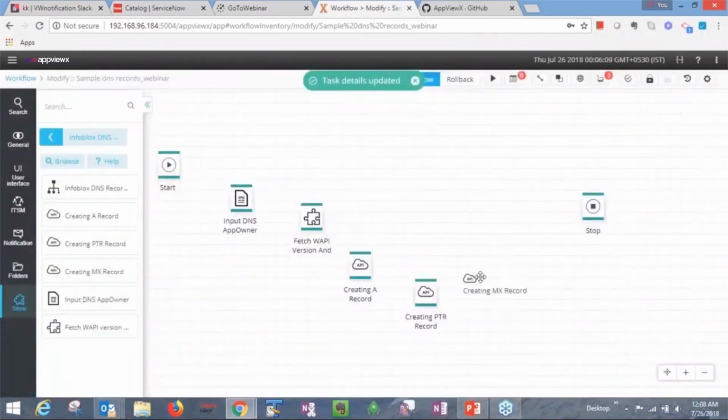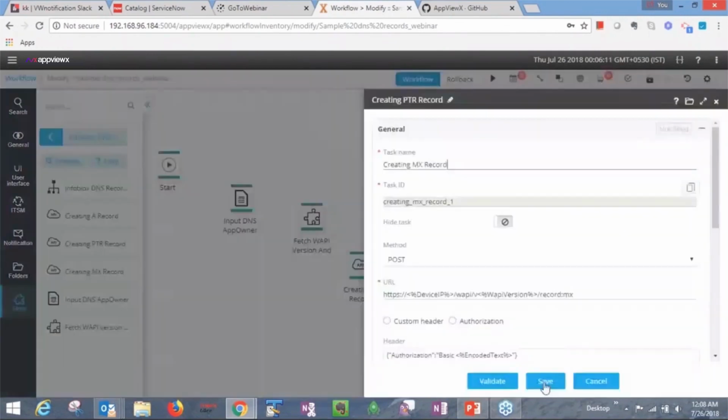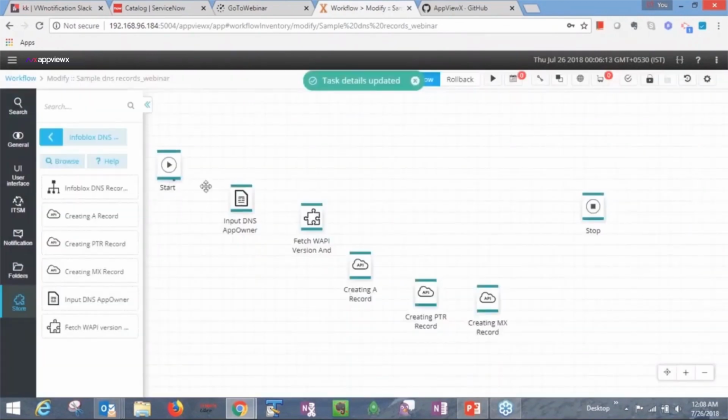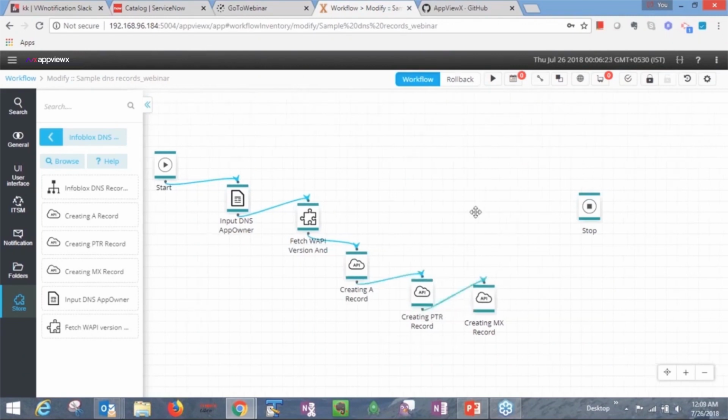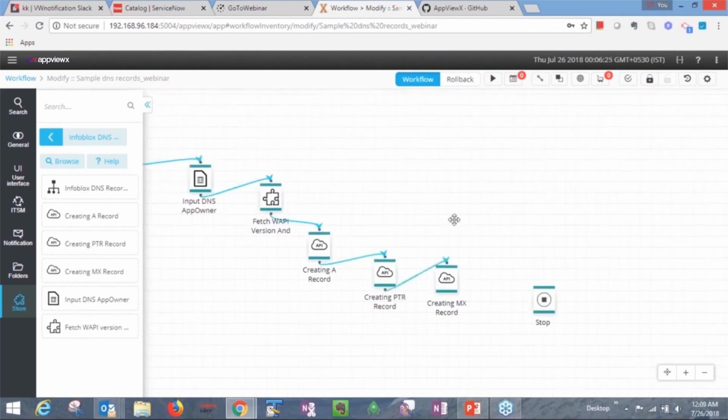So I want to get some inputs. I want to talk to InfoBlocks. So all I do is connect each one of these elements logically, and then automate the whole thing.